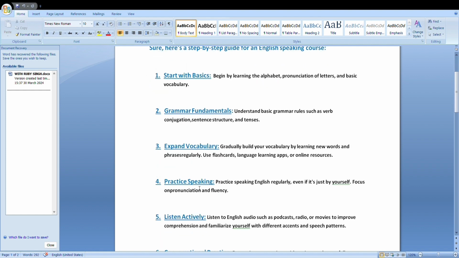The third point is expand vocabulary. Gradually build your vocabulary by learning new words and phrases regularly. Every day, if you learn some words, one day you will have so much vocabulary. Okay, and use flashcards, language learning apps. There are many kinds of apps. With the help of those, you can also learn languages, or use online resources. You can just go to Google and search for any kind of practice platform.